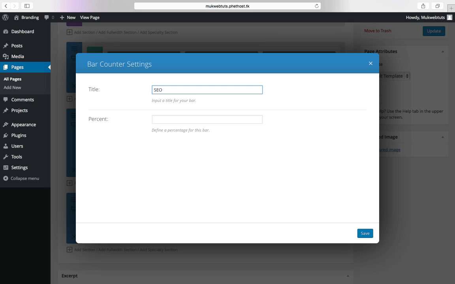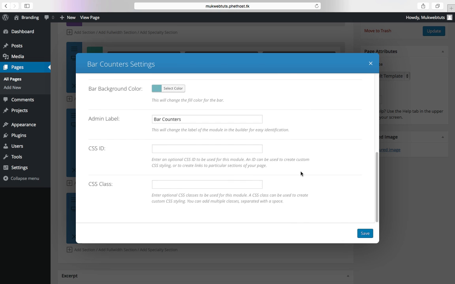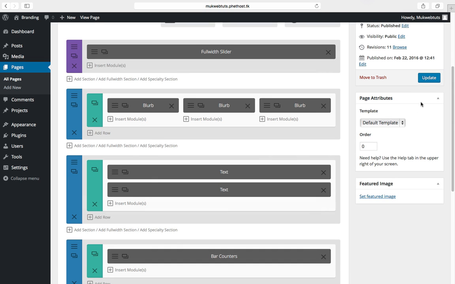If you don't know what SEO means, it's search engine optimization, and it's so that websites like Google, Yahoo, Bing can rank your website above others that have poor SEO. So percentage, I'm just gonna give it 98 because SEO is very important for internet-based businesses. And the text, I'm gonna leave it at dark because we have a white background. I'm just gonna save this, and I'm gonna update our web page.